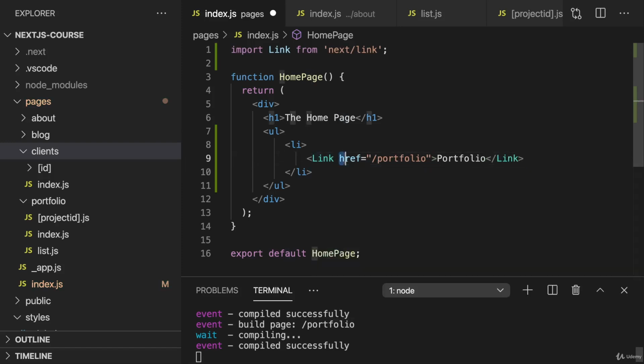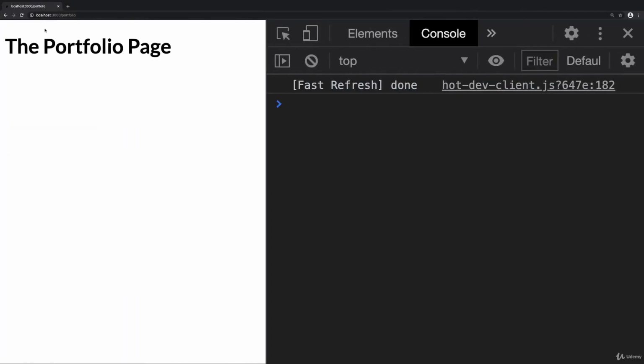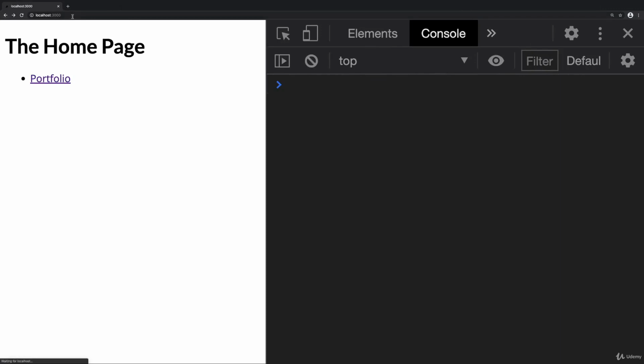Now link has a href prop, which we can set, so we don't even need to change this. And the href prop also takes a string with the path to which we want to navigate. Now if we save that, therefore, and we go back to our starting page, if I now click on portfolio, I still go to the portfolio page, but now without sending a HTTP request behind the scenes, without losing any app state we might have.